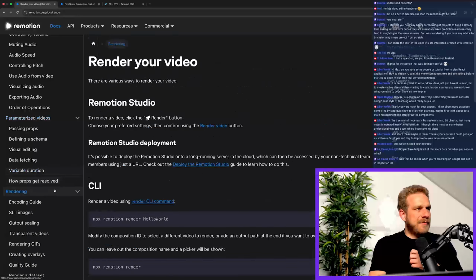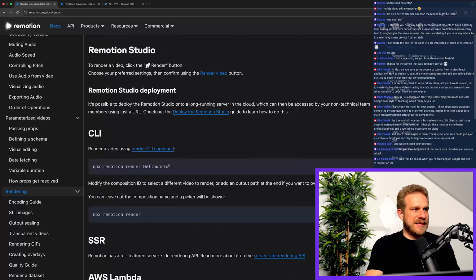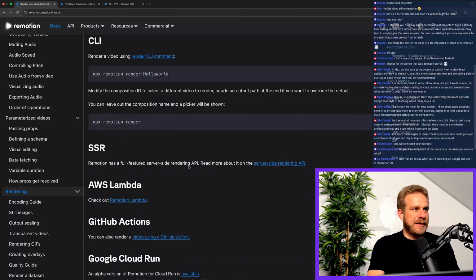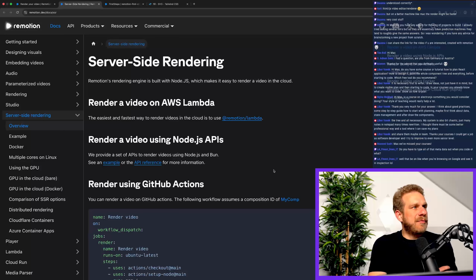Okay. Rendering. There are various ways to render your video. Remotion Studio, we use that. In general, locally, with the CLI also. And I read that before. You can also render it on the server. I just wonder, how does that work here?